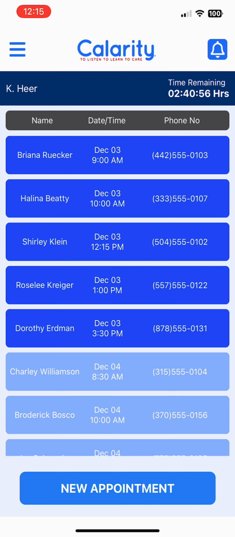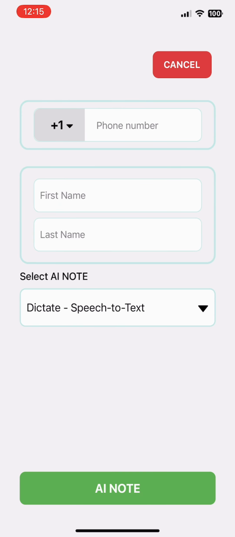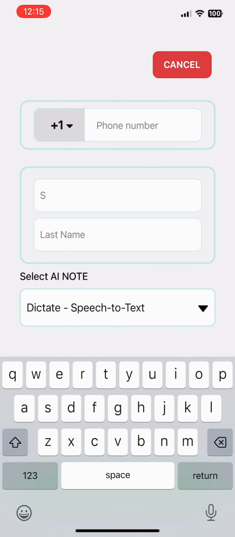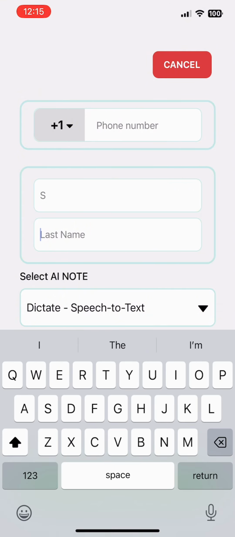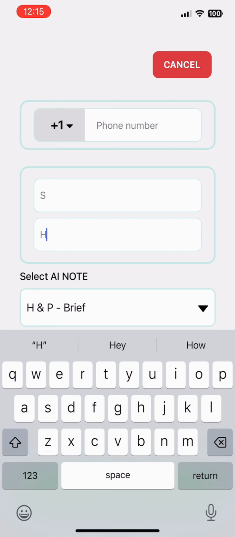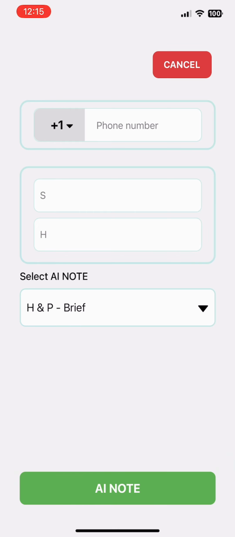Otherwise, you click on New Appointment. For this example, we'll click on New Appointment. Here, you can type the patient's name if you wish. I'll type their initials. Afterwards, select the type of note you would like. We'll choose H&P Brief. This demonstration will record the complete patient-physician encounter. At the end, you'll see the note that Clarity generated from the doctor-patient conversation.